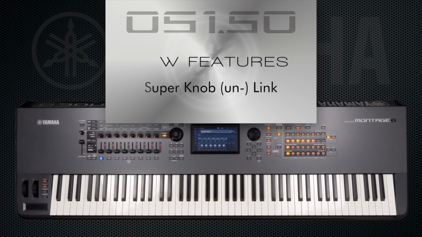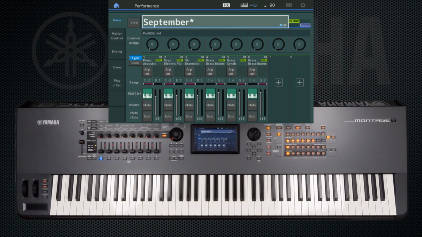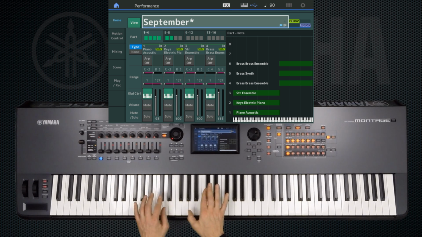In this video, I'd like to show you the benefit of super knob linking or unlinking and how it can help to control the volume of multiple parts simultaneously. This performance contains piano, e-piano, pad, strings, and brass sections.